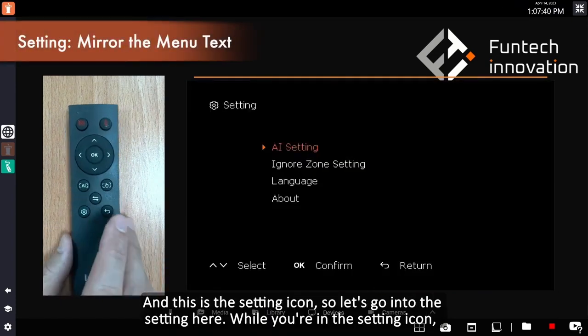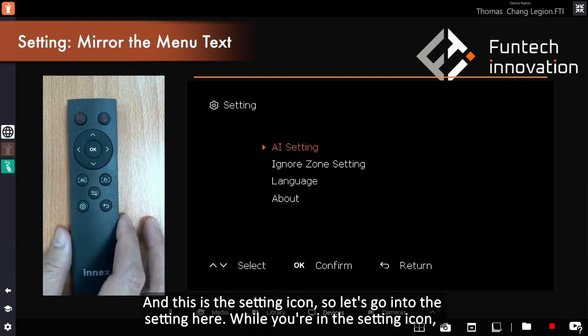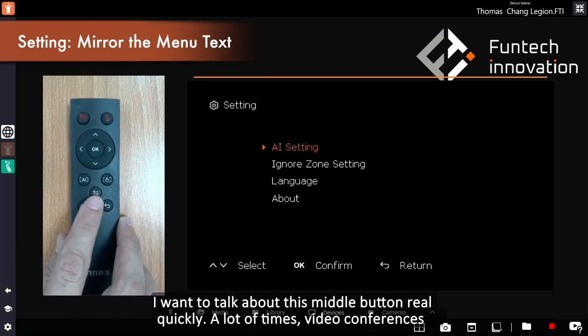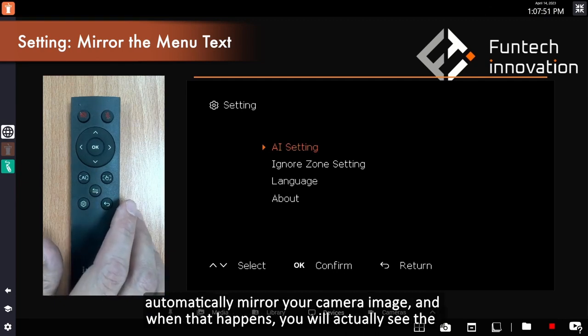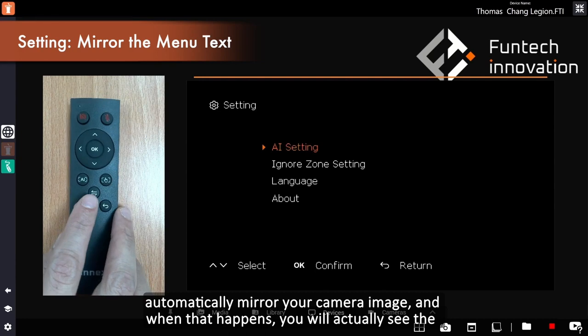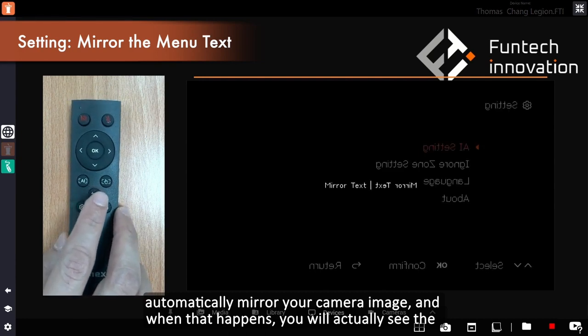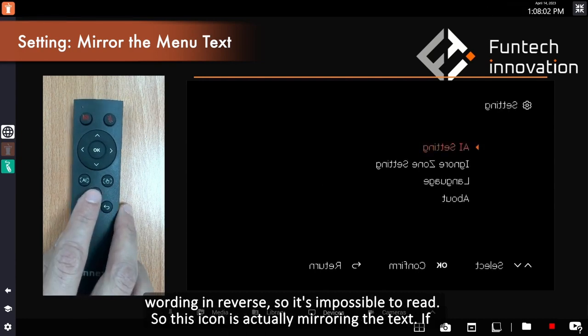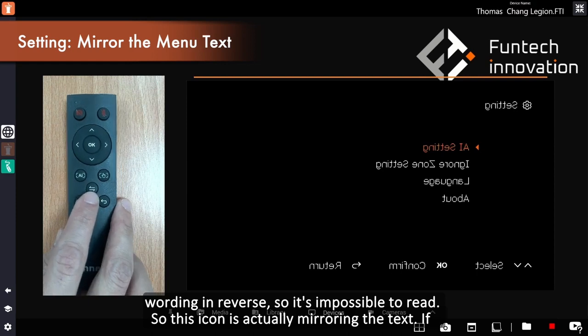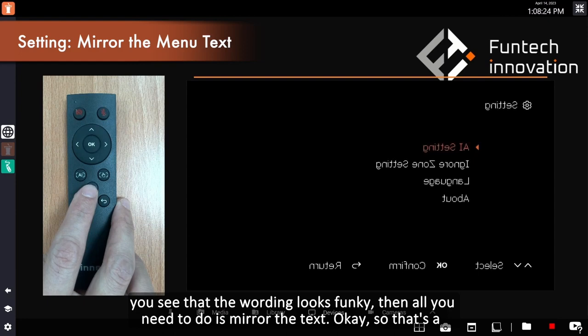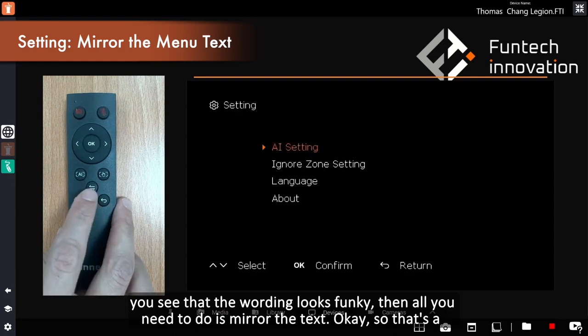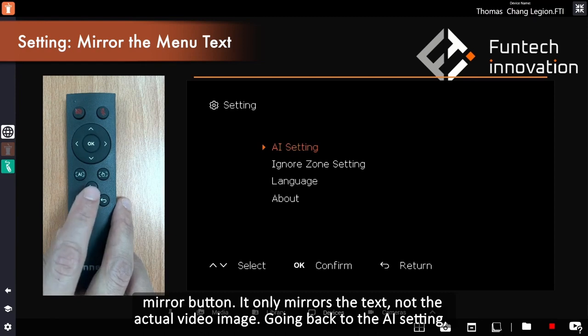And this is the settings icon. So let's go into the settings here. While you're in the settings, I want to talk about this middle button real quickly. A lot of times video conferences automatically mirror your camera image. And when that happens, you actually see the wording in reverse, so it's impossible to read. So this icon is actually mirroring the text. If you see that the wording looks funky, then all you need to do is mirror the text, okay? So that's the mirror button. It only mirrors the text, not the actual video image.